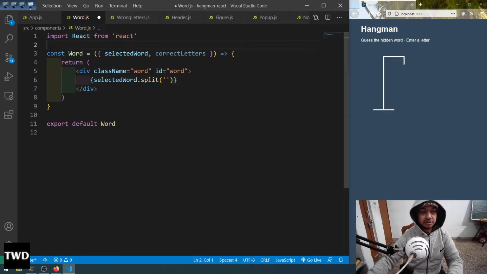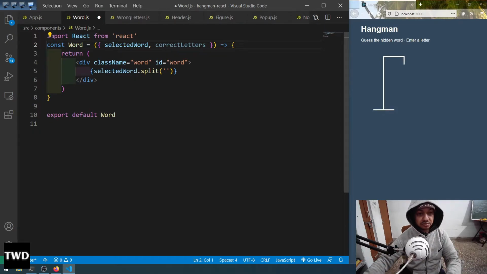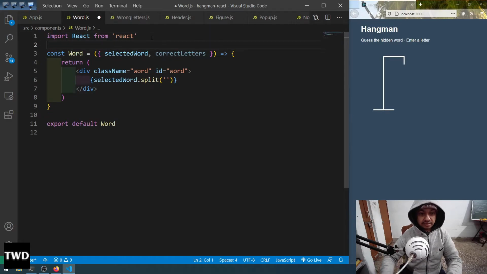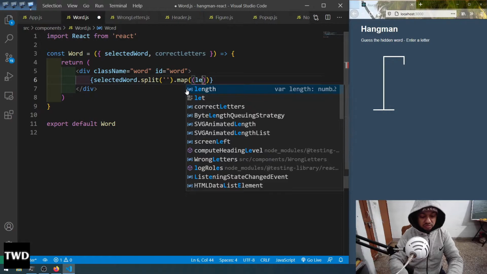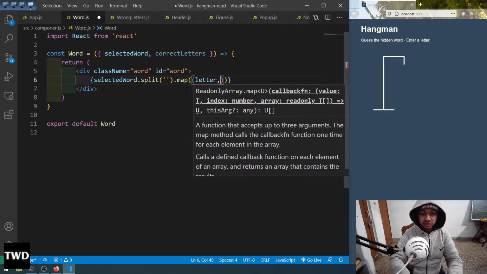Suppose it is Java, so it will make it like J will be there, then A will be there, like this. It will make it completely like that. Then our array is there, so we can map over it, and we will use both the letter and the index. Anything, item also you can use.